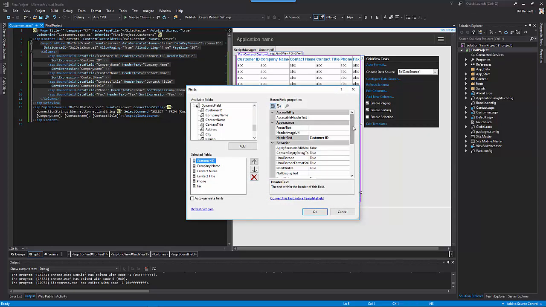And as I said, again, we won't be able to use the existing properties over here because these properties are all related to that bound field server control. So we're actually going to make a change to the way that that's structured. So I'm selecting in the selected fields column the column that I want to modify. And in this case, it's the customer ID field.